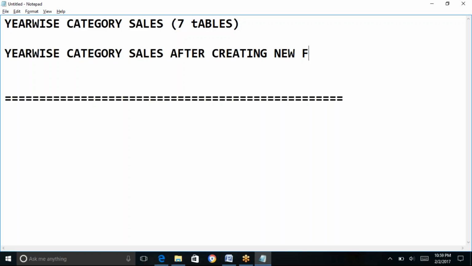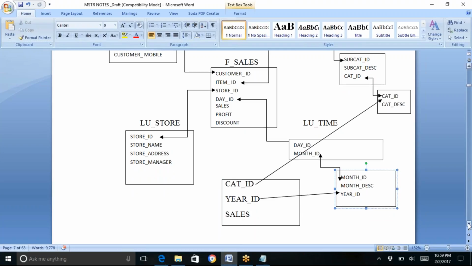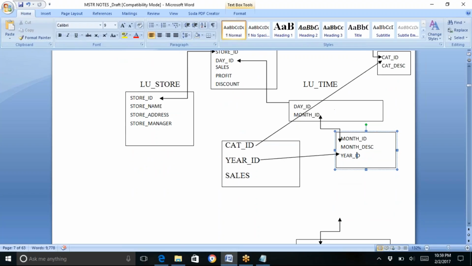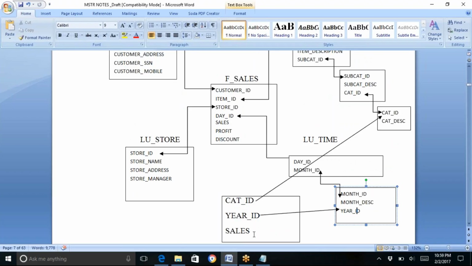how many tables is it going to take now to bring data for this one? After this table exists, how many tables? 2 or 3? I have to get the year description, for which, assume I have mapped it incorrectly, so this has to be mapped to year. I need to get the year date, then I need to get sales, then I need to get category. So how many tables in total?